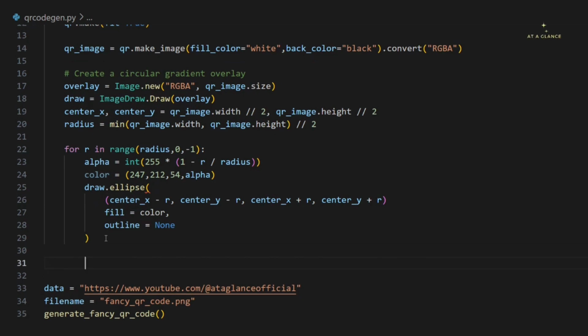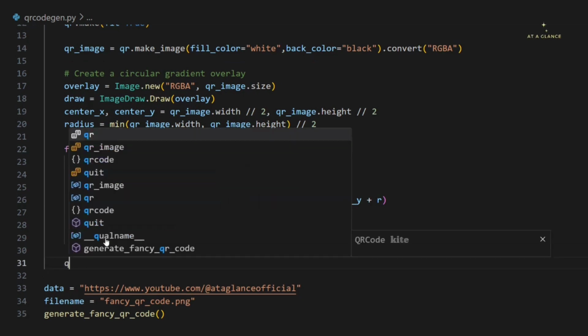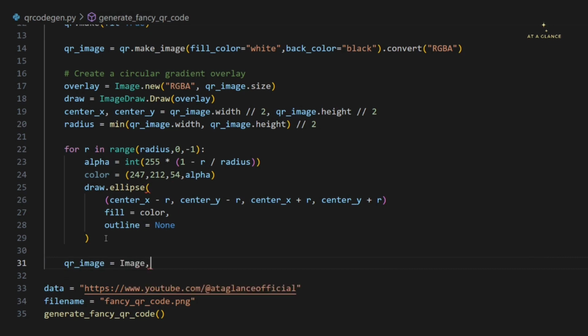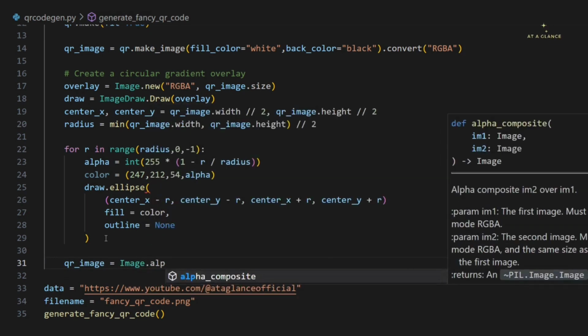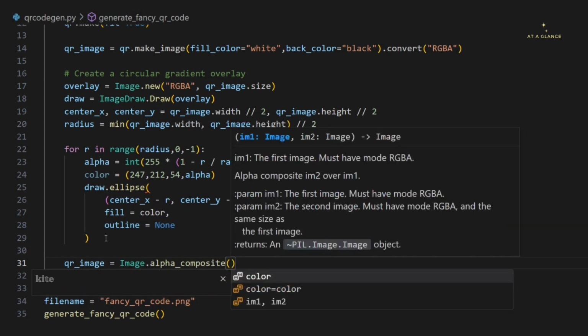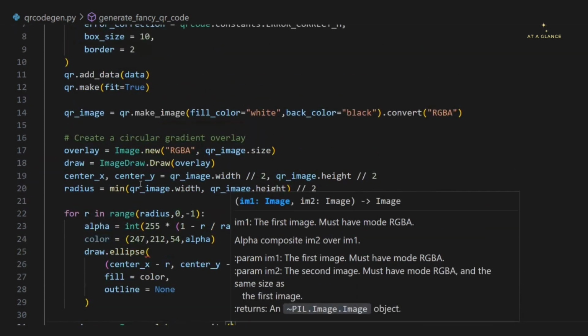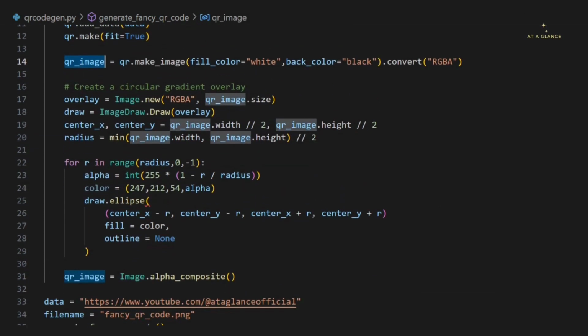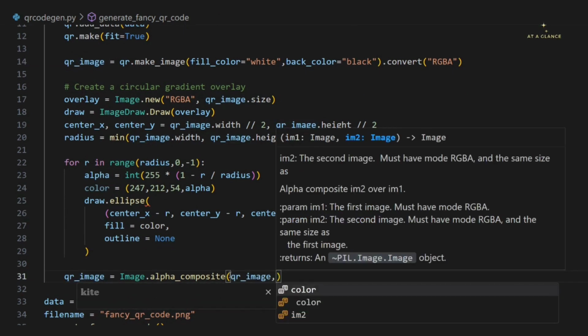Now let me tell you one thing again, that this particular gradient has been drawn on an empty surface, that means on an empty image that we have specified. So now we want this gradient on that QR image. For doing that we can use the alpha composite function inside the image module. This alpha composite function will try to superimpose the gradient image on top of the QR image.